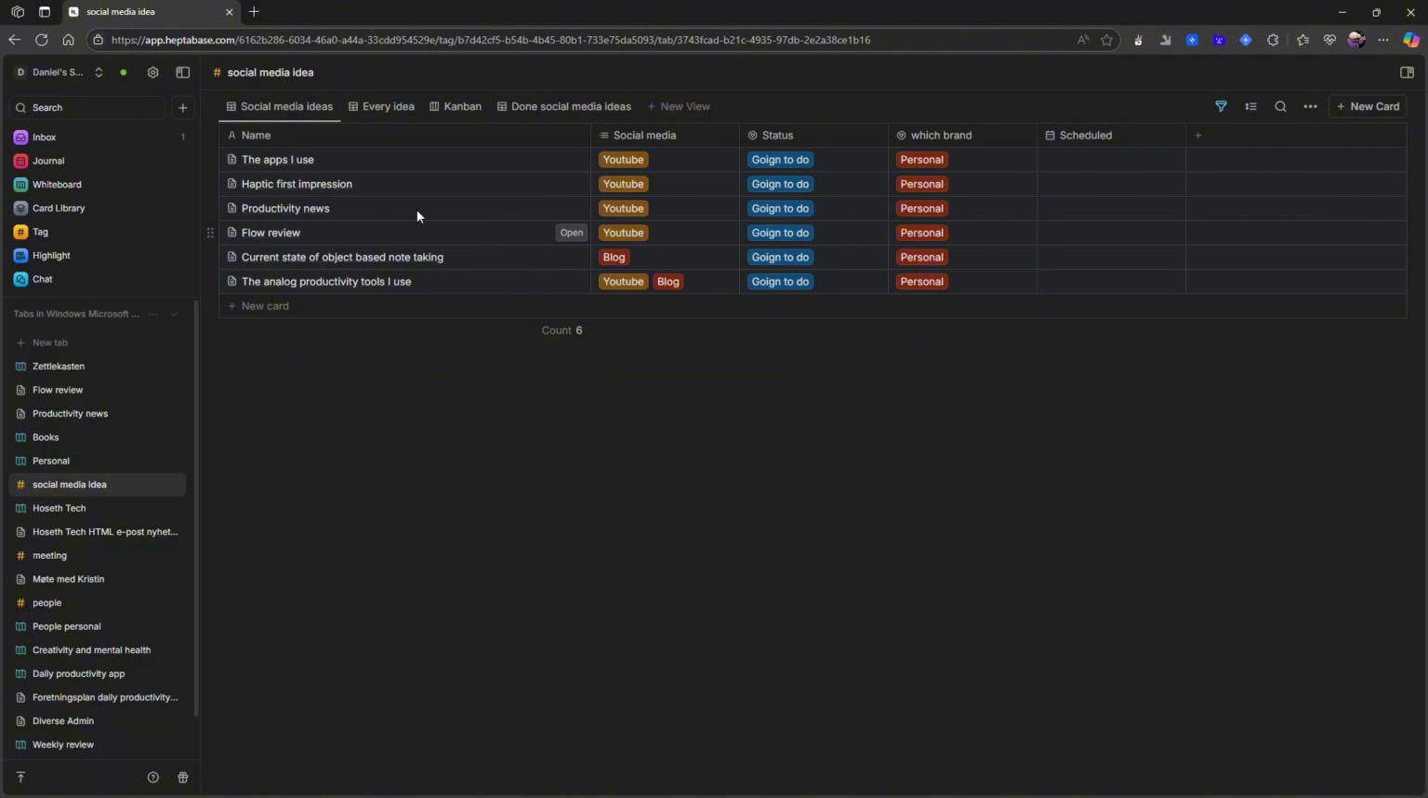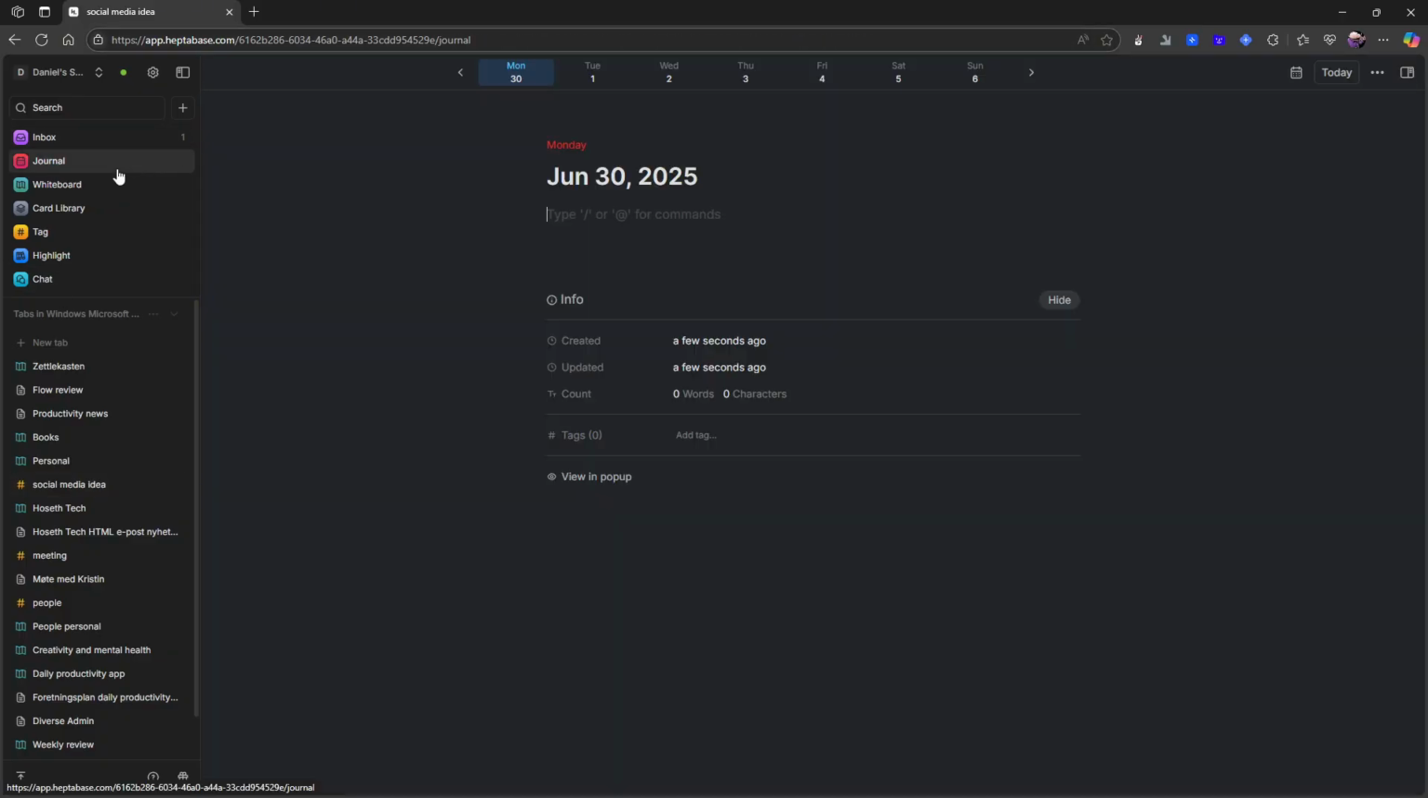But here I actually have all of my social media ideas, so I wanted that inside of my note-taking app as well, and Heptabase gives me that. The journal feature, I don't use that often. The inbox I really like to quickly capture notes. Chat I haven't used, mainly because I use the chat within my browser, but that is something I will test out.